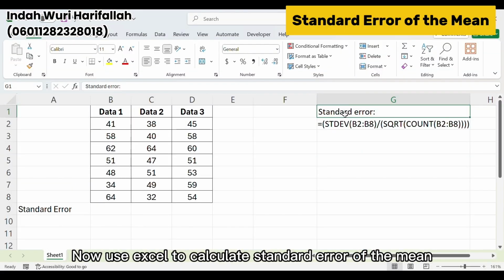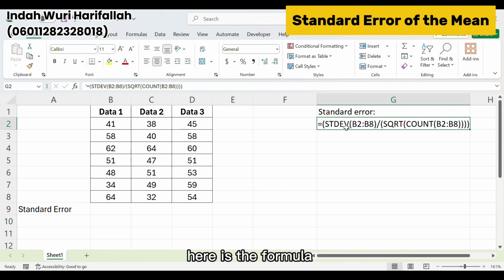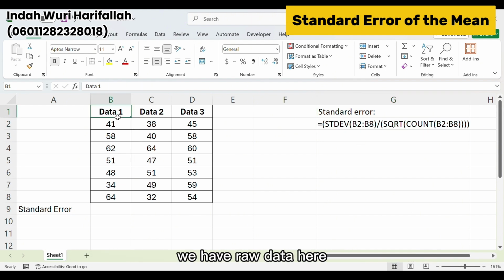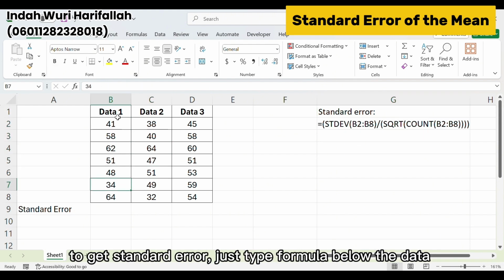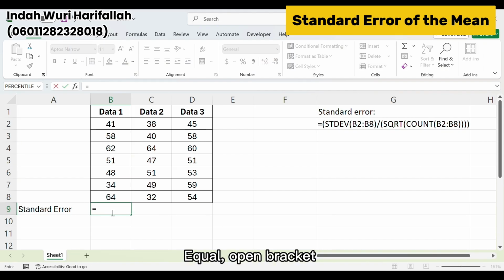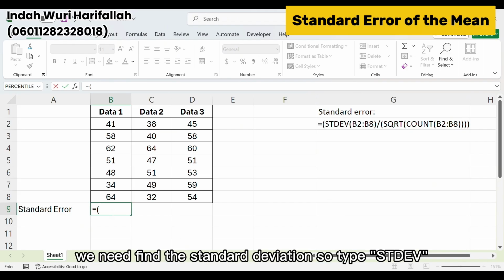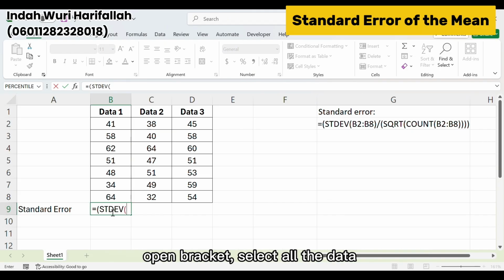Now we use Excel to calculate the standard error of the mean. So here is the formula, and we have the raw data here. To get the standard error, we just type the formula below the data, equals, open bracket, because we need to find the standard deviation first. So type STDEV and open bracket.